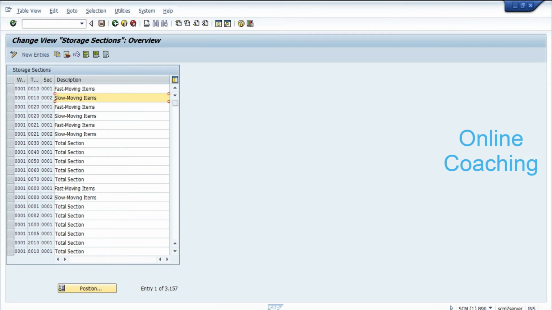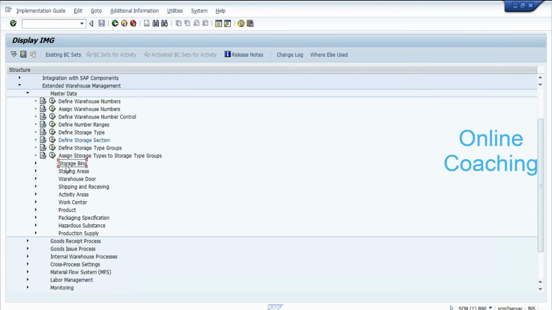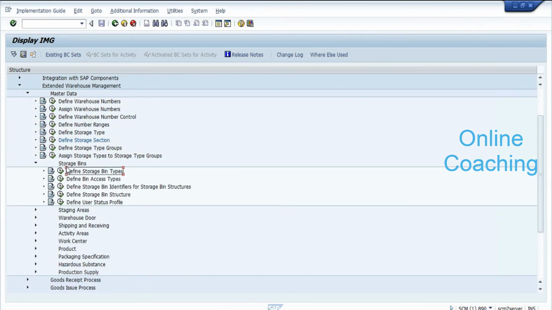So that's how we create storage sections. The next definition that we need to understand is of a storage bin. Like we said, a storage bin is the location where we go and place the product. Now inside the storage type, every storage bin is of a certain type. Within your warehouse, you might have a certain area of a storage type which has got large bins. There are certain storage bins within your warehouse which have got small bins, right? There are certain storage bins which have got a huge depth, right?